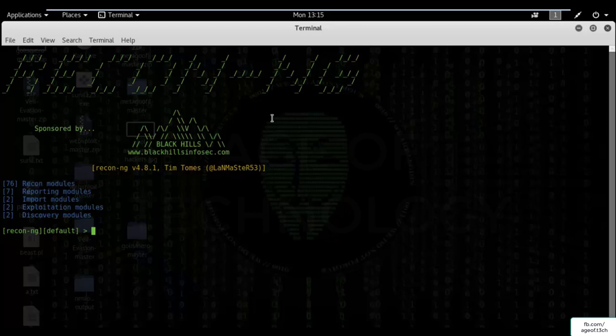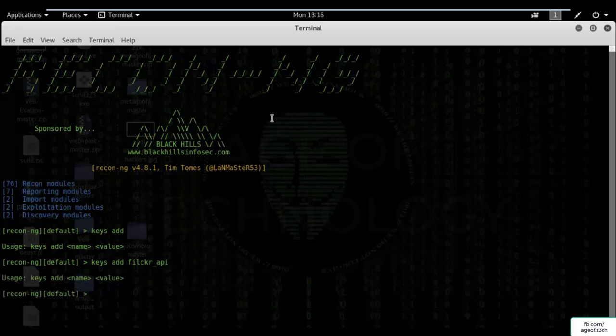So let's type keys add. You have to type keys, then add the name and the value of the key. So keys space add flickr. As you can see, the flickr API key has been added. Now we are proceeding to workspaces space list.